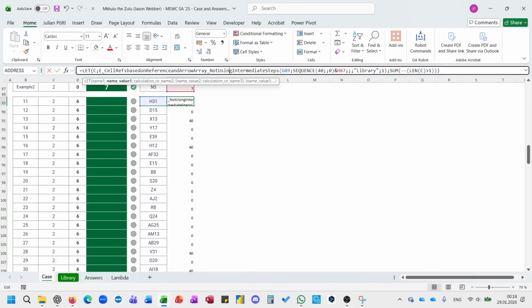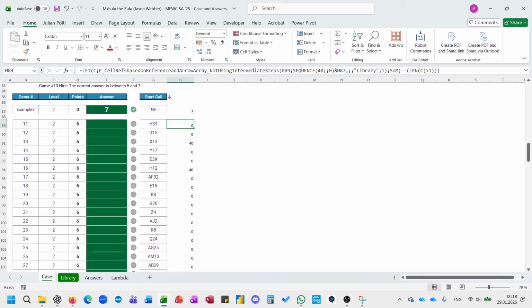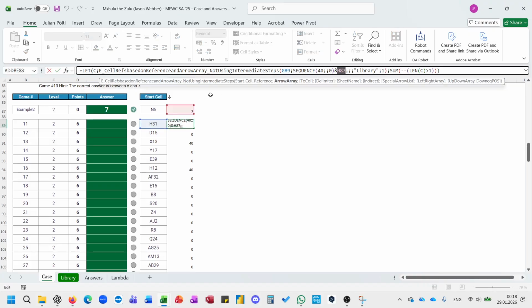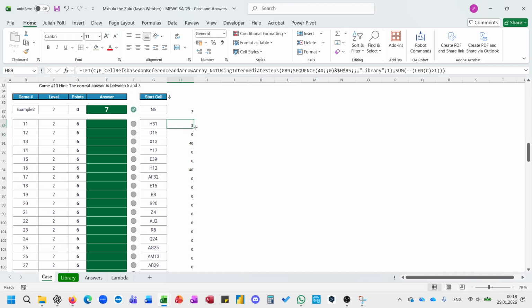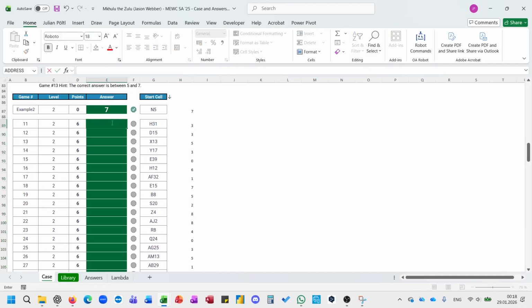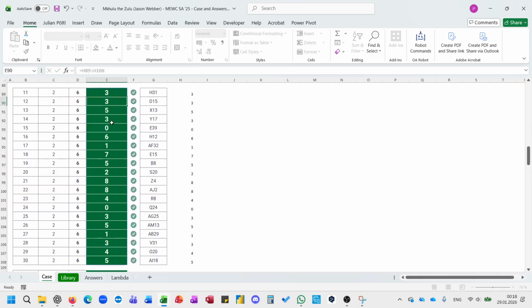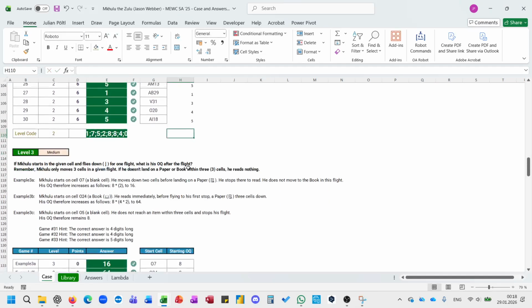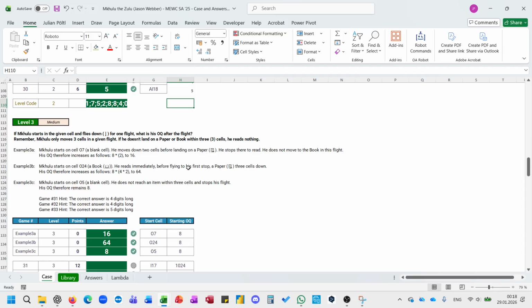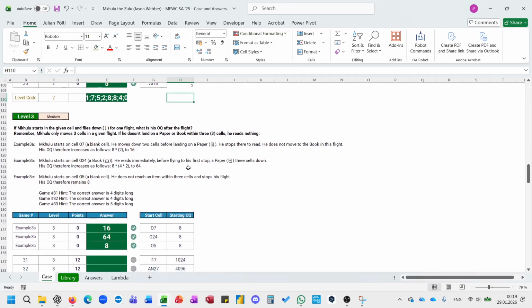No. Of course, something explainable. Yeah, here we go. Now, only moves 3 cells in the given direction. Count also that cell.